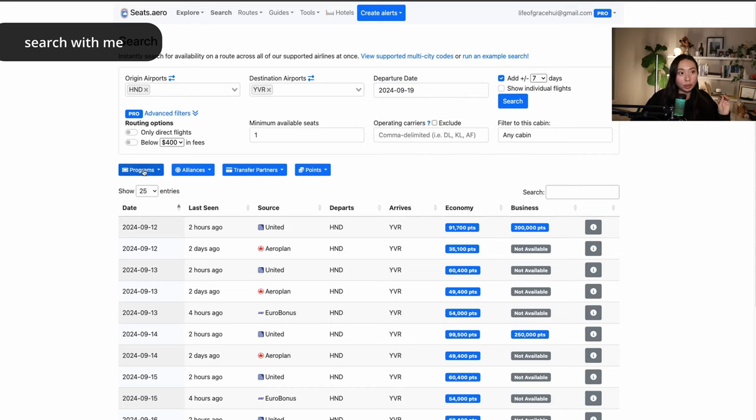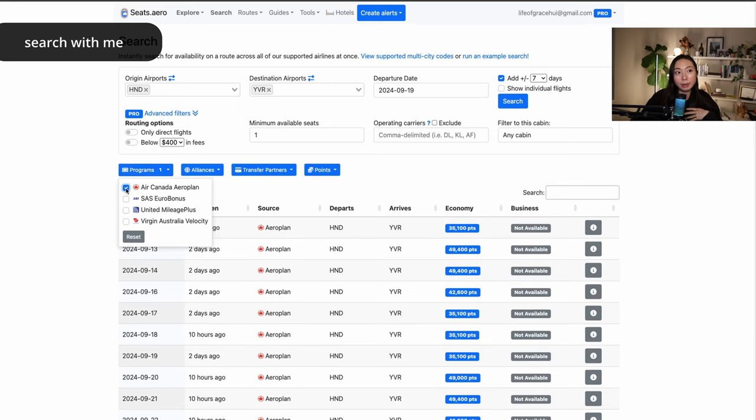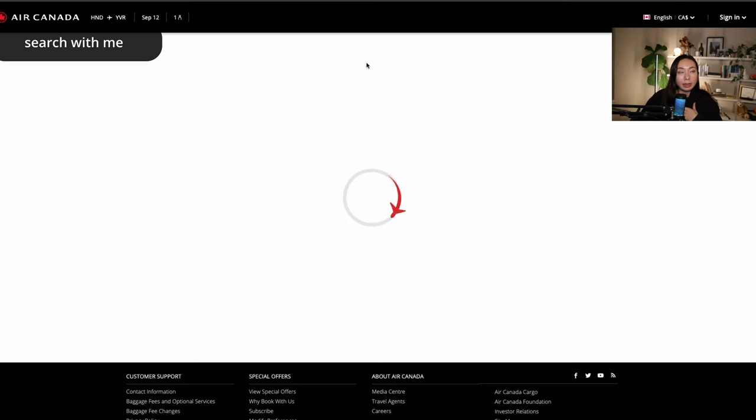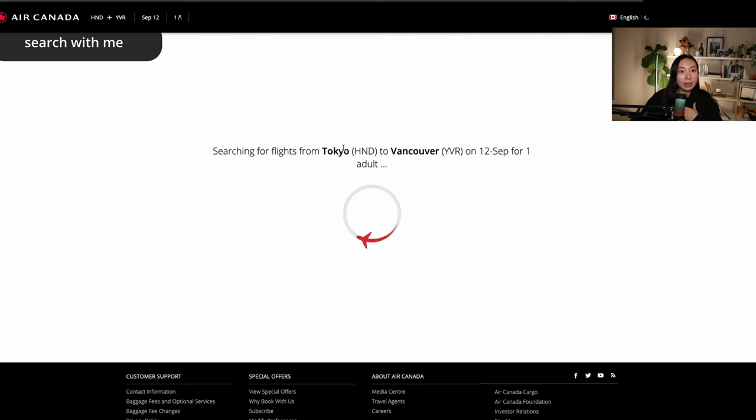One thing that you could filter on is the program. Depending on what loyalty program you have, whether it's Air Canada, United, Virgin, etc., you can do a filter on that, because to me, I only care about Air Canada Aeroplan because that's where my points are at. So I find that this is super valuable. When you hit the I button, you can then book directly and it'll open up the link where you can see if the reality reflects the search.